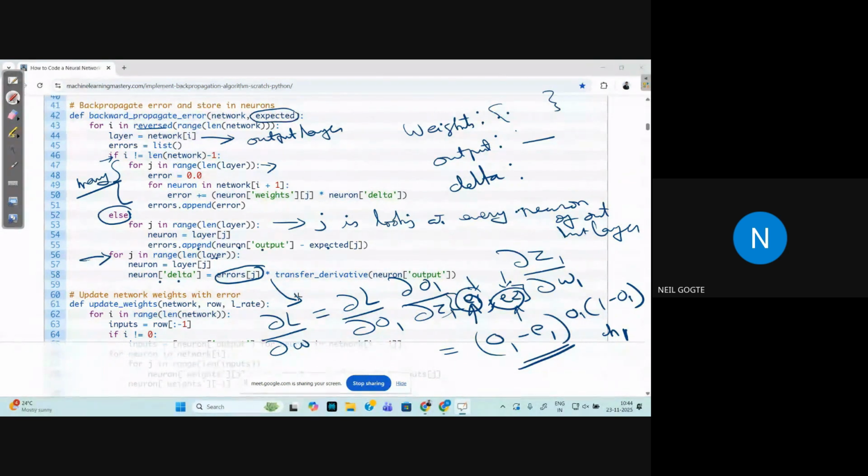Then times transfer derivative. You remember the transfer derivative of the sigmoid. The derivative of sigmoid is sigmoid into 1 minus sigmoid. So that was O1 into 1 minus O1. So this term has been captured. Now, if that is multiplied with that layer's input, we get our dou L by dou W, which is adequate. So we have split this into two parts. This, they call delta.